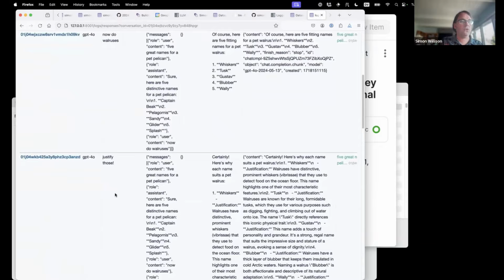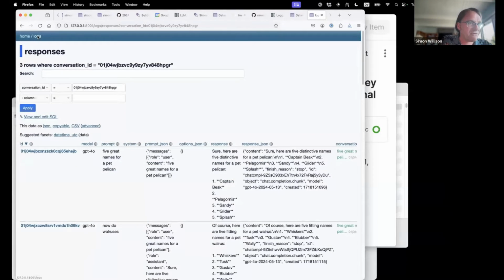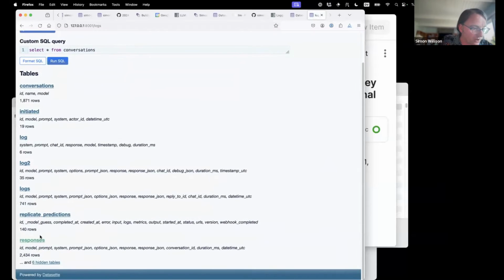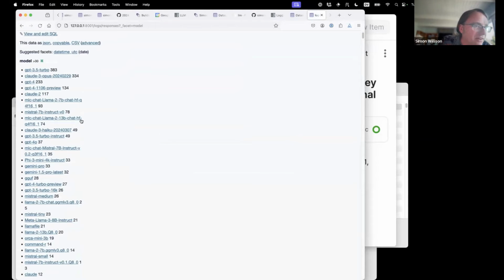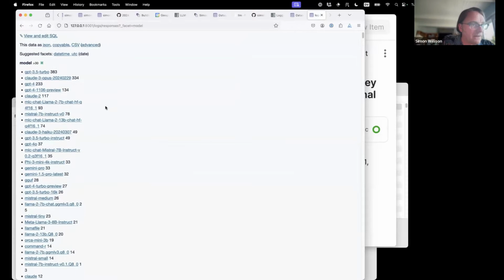As a tool for evaluating language models, this is incredibly powerful because I've got every experiment I've ever run through this tool. I've got 2,500 responses that I've run, all in one place, and I can use SQL to analyze those in different ways. If I facet by them, I can see that I've spent the most time talking to GPT-3.5 Turbo. Claude 3 Opus, I've done 334 prompts through.